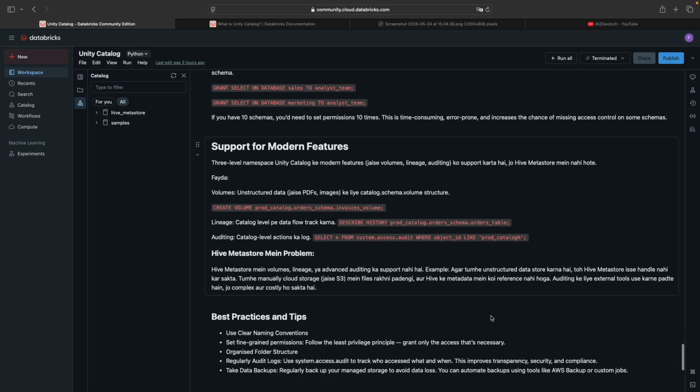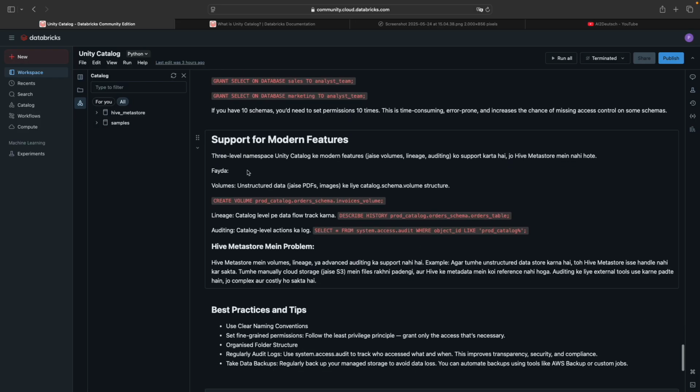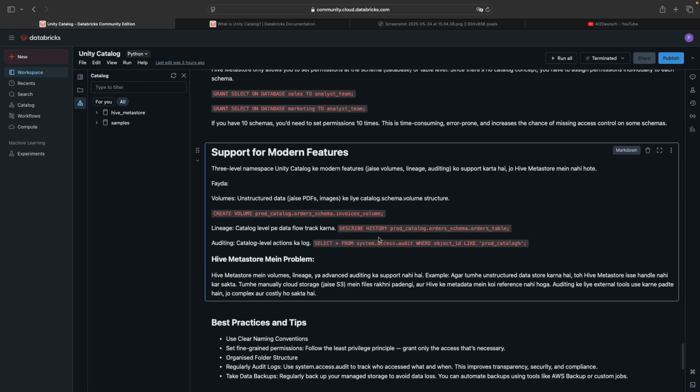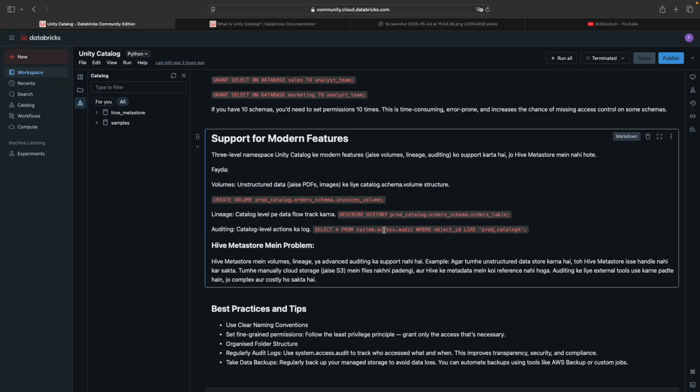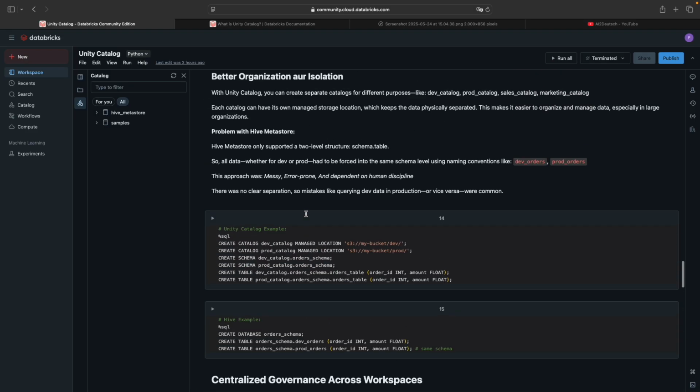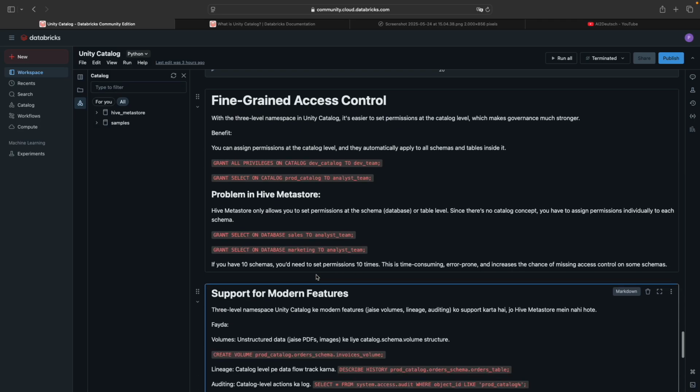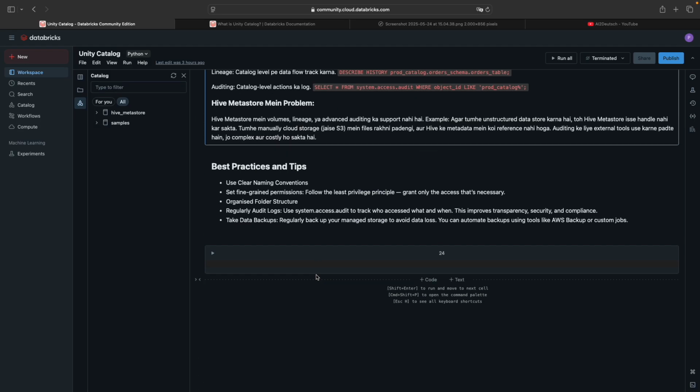Support for modern features: volumes. We have modern features for unstructured data like PDFs and images, so you create a volume inside the catalog and schema. You can also check the lineage and describe history for auditing by querying the table. In Hive Metastore, unstructured data is not supported, which was also a problem, so you have to keep it separately in your S3 bucket.